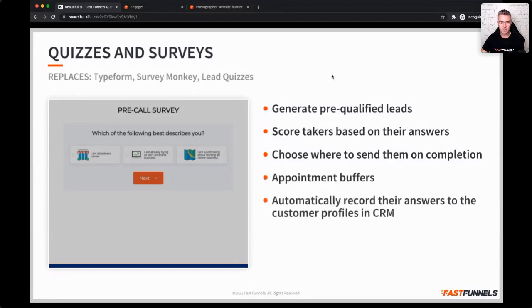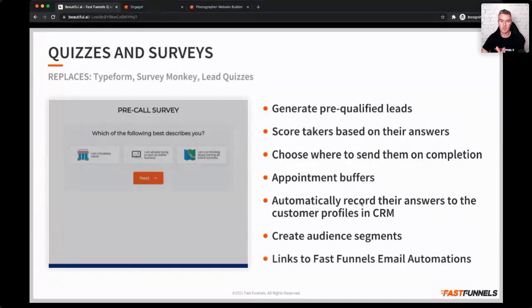We haven't got appointment buffers, so not really sure what that's doing in there. But it automatically records all of their answers into their CRM. So any lead that fills out a survey, you're going to know everything they've ever said about it, what they chose. And then you can create audience segments. All of this ties in so well with the automations, because now you've got a group of people and you can separate them up and put them into different email automations based on what they did in your survey.